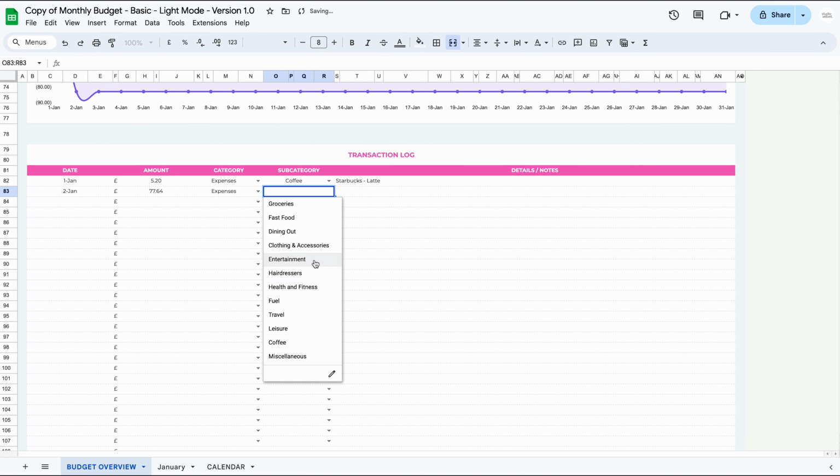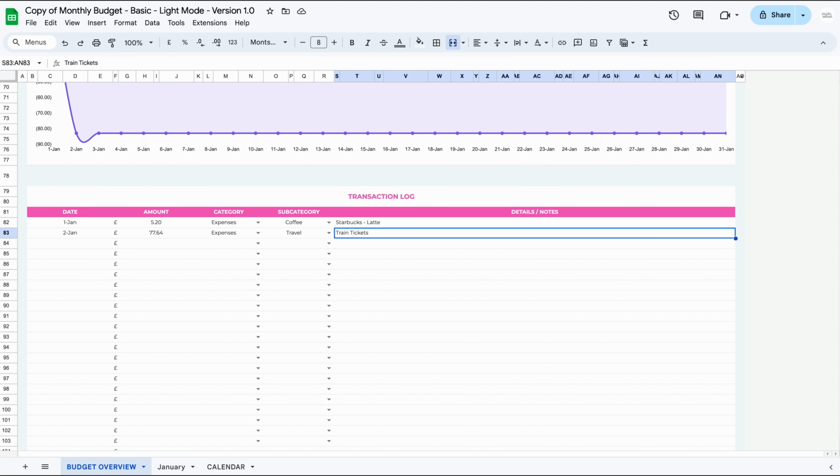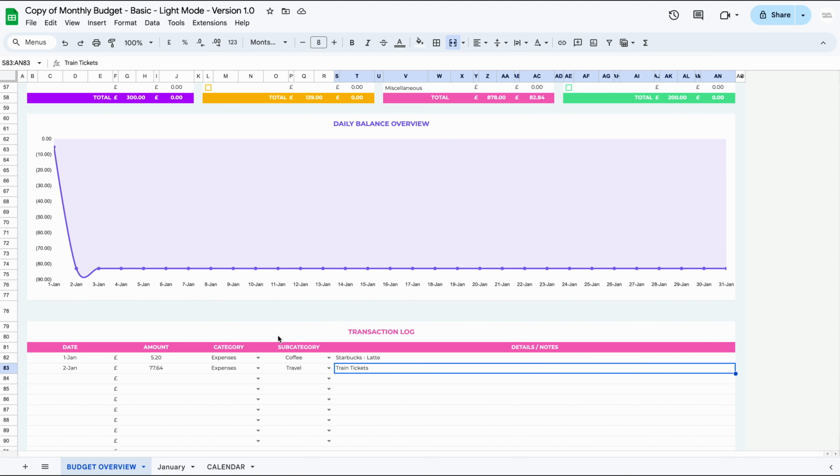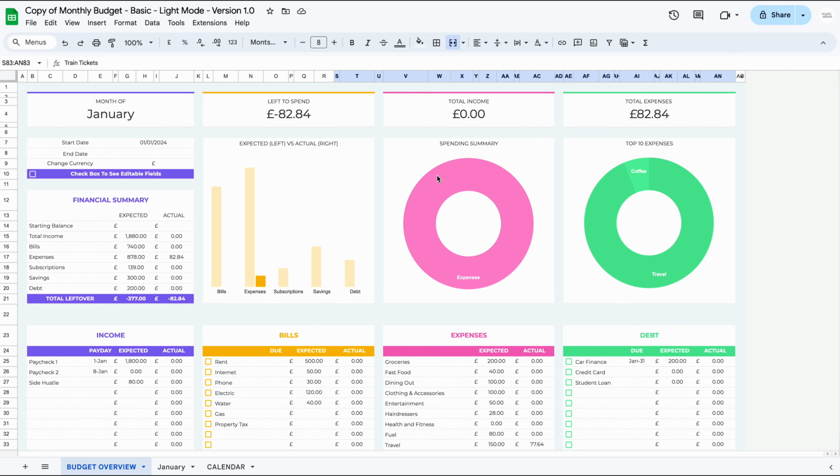And note that it was a train ticket. As you add transactions, you will see that the daily balance overview is going to change. You can visualize your spending and see your daily balance. At the moment, it is showing us that we have a negative balance with these brackets, since we haven't added income. If we scroll back to the top and view our financial snapshot, you can see 0 total income.